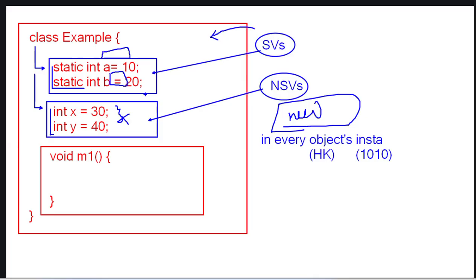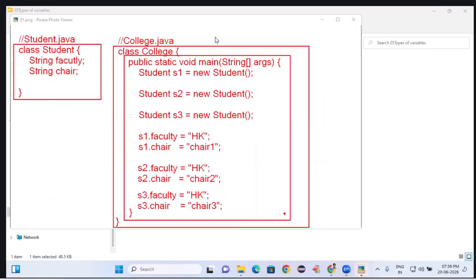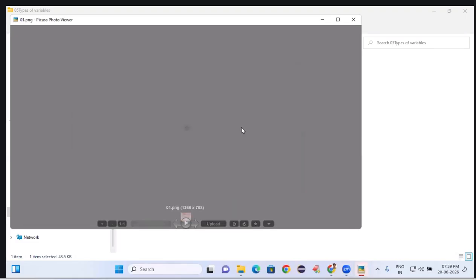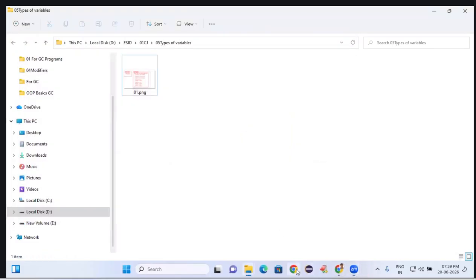If we access NSV directly by its name, or by using class name, it leads to compile time error.